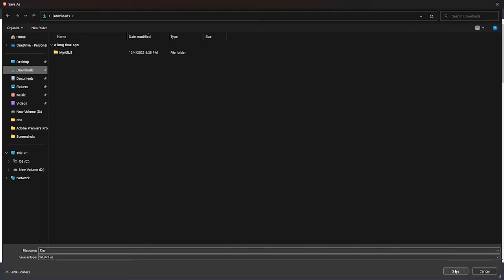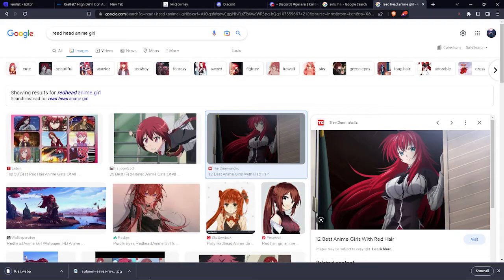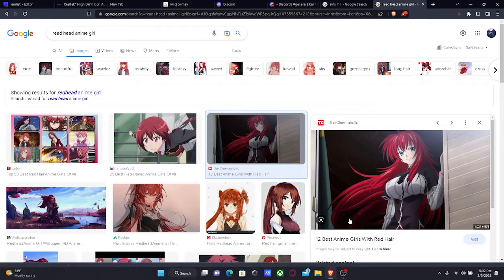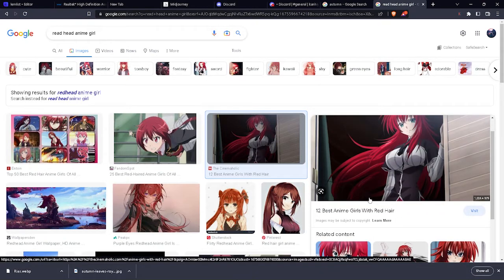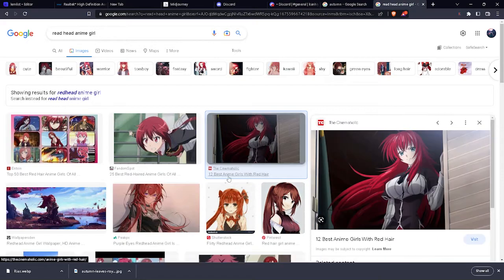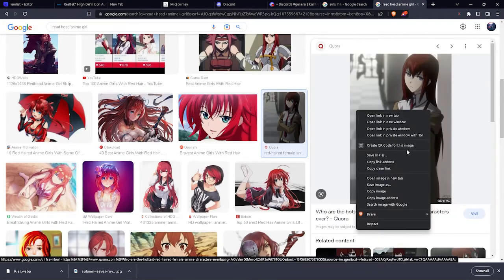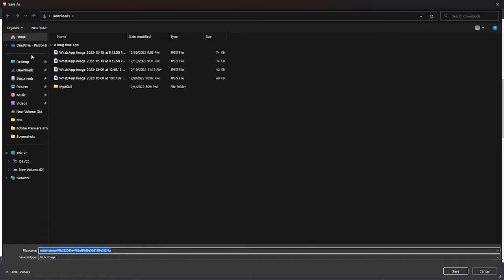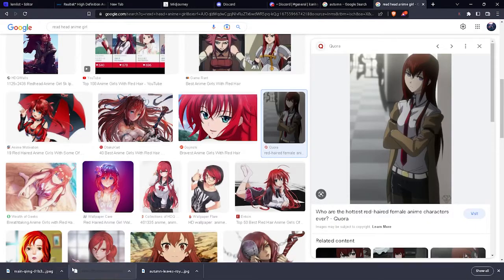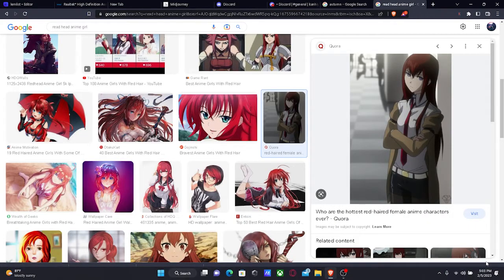Once I have saved this image in downloads, this other image cannot be saved because it is from the web itself. So I will search for some other redhead girl image. Let's say this. I'm just gonna save image as, and that in downloads. Okay, so these two images are saved.